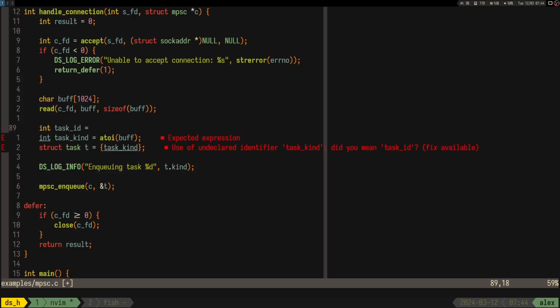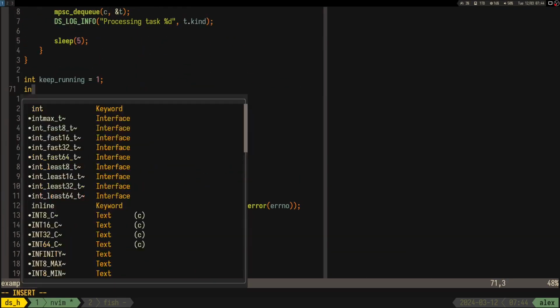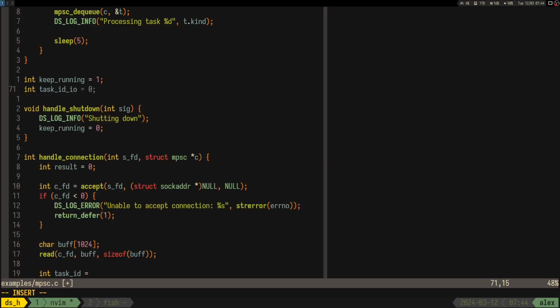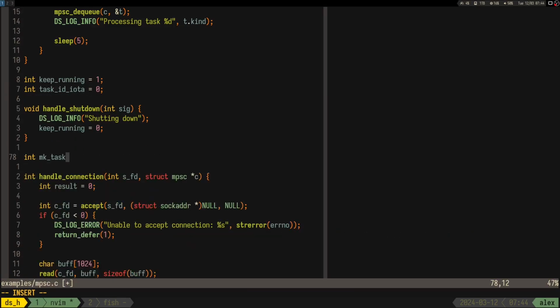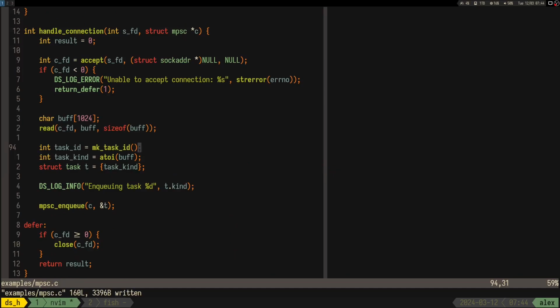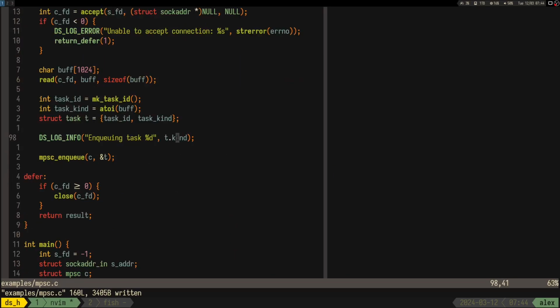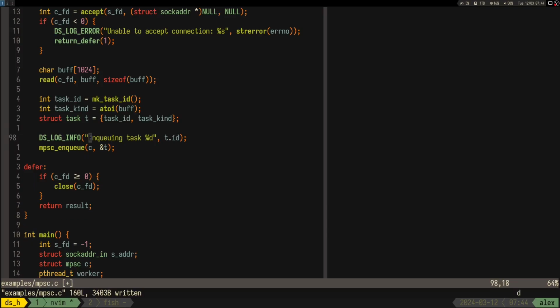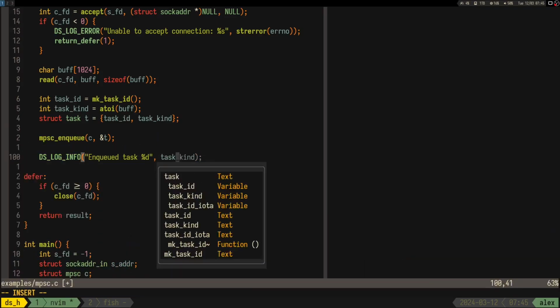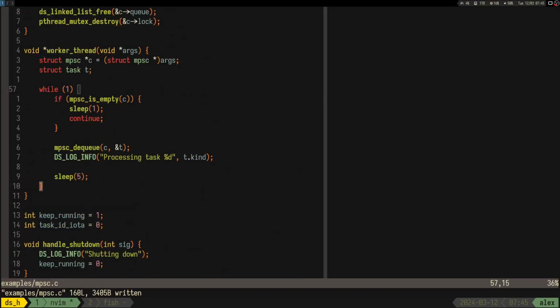And here I created the task ID, which is going to be a global variable that increases by one each time we accept a connection. So it's going to be make task ID. It's going to be 1, 2, 3, 4, like a random ID. You can change that function however you want, I guess.